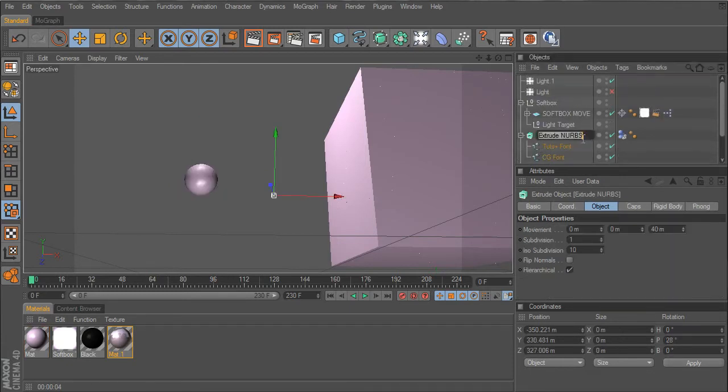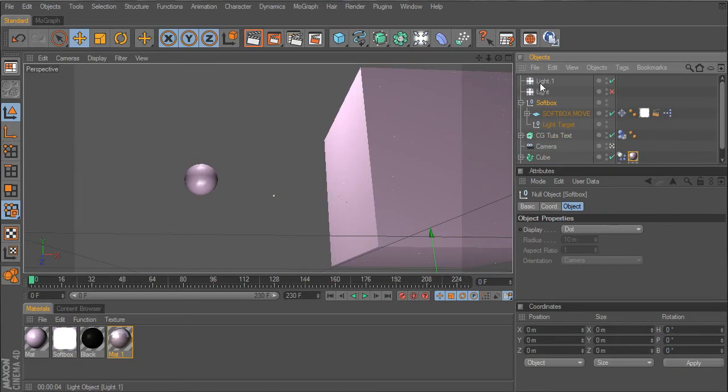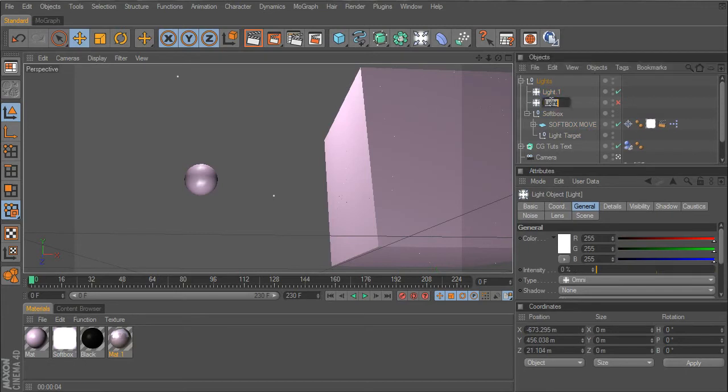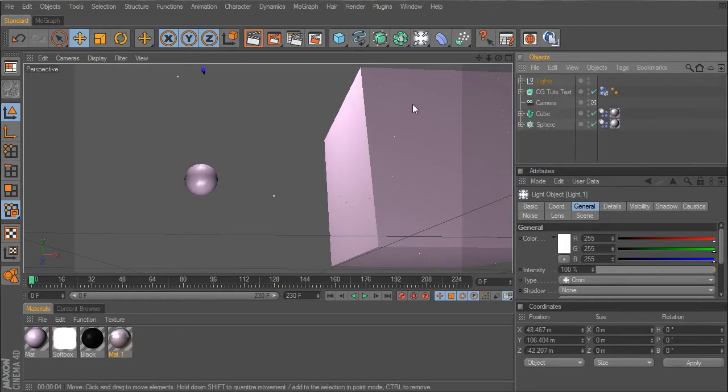This is our CG Tuts text. And this is our lighting. We're going to put this into a group. Hit enter, and this is our lights. And this light is for a flare. And we could leave that here. This is our softbox.